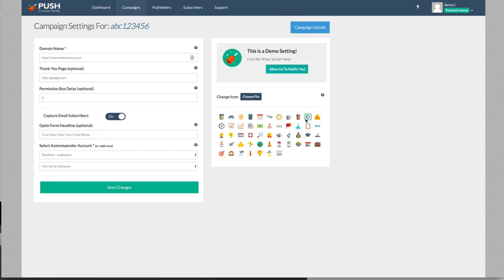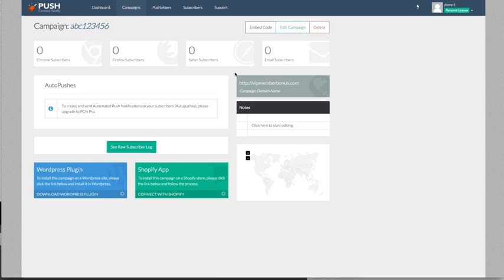Now we've got preset templates here in which you can change the icon image, or you can choose your own file, including a GIF that you can place in there as well if you like. Once you're done, you hit save changes, and we're going to go to campaign details. Once you go to campaign details, you'll be taken to our dashboard. You've got a couple options.